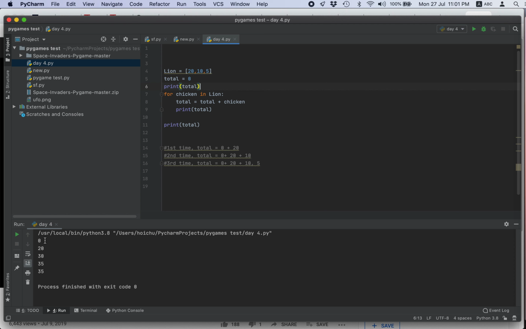Okay. And the second time, that means the second time is the first time it runs. Okay, so let's delete this. Let's run it again. So it means this is like 20 first time, and second time 30, 35. So this is the last time it runs, because it only runs one time when this is finished. Okay, so let's make it more complicated.